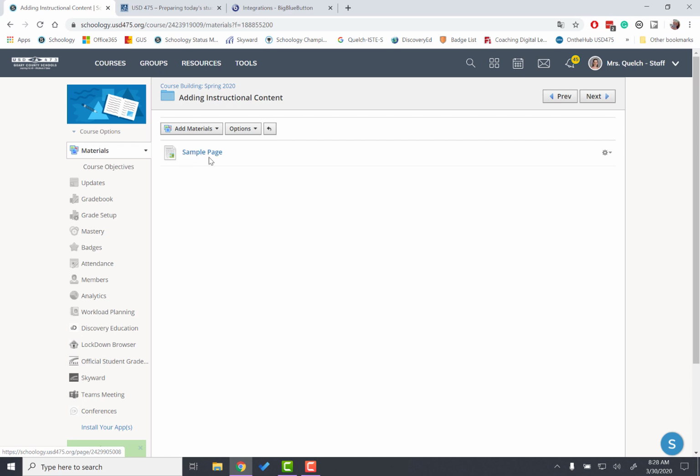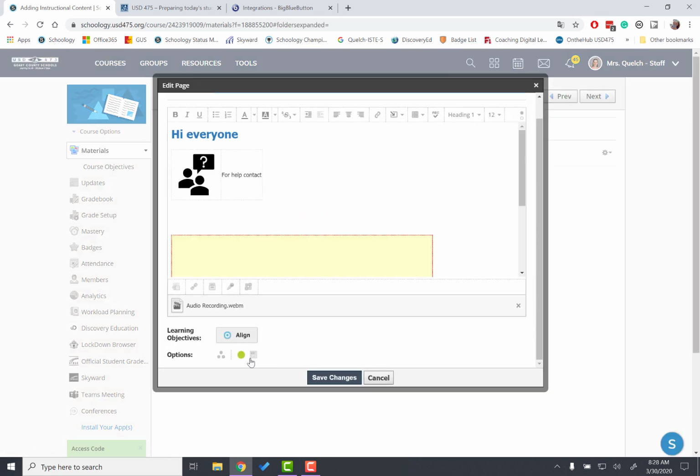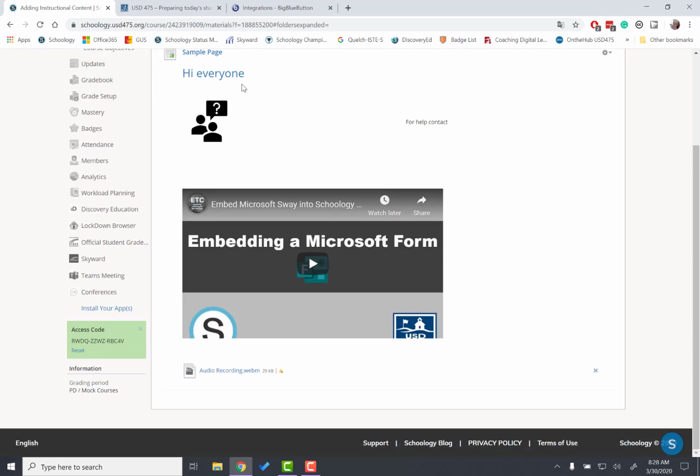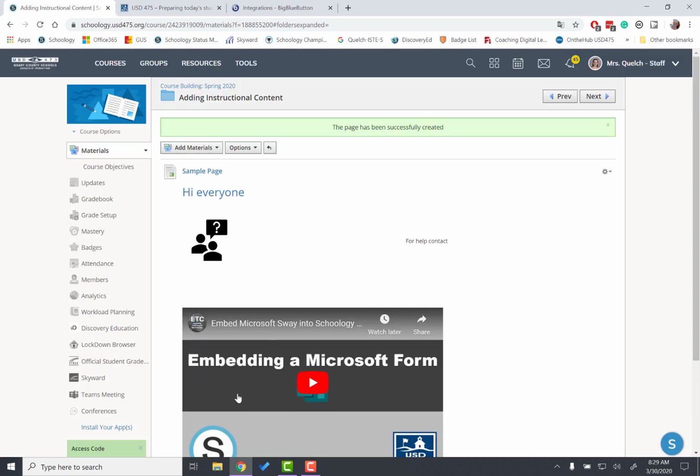Like I said, they have to click on this to see that information. And sometimes this is a good thing if you have kind of extra information, information that maybe is not as important. You might leave it as a page like this just to keep your Schoology course looking cleaner. But if you have really important information you want to make sure that they see, I would say make sure that we turn on the display inline.